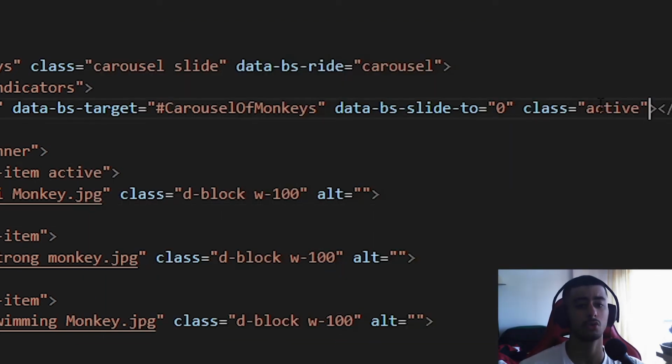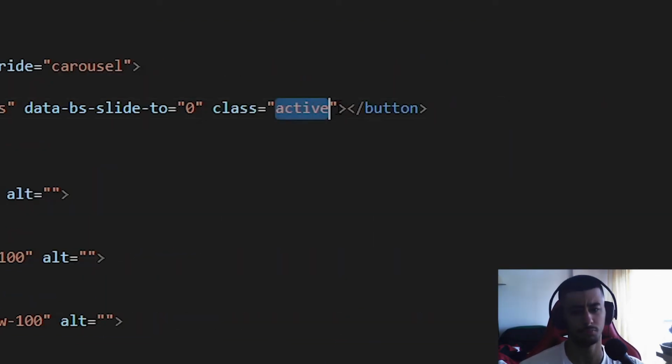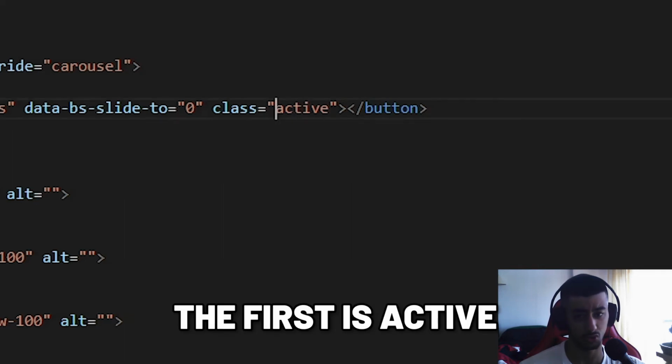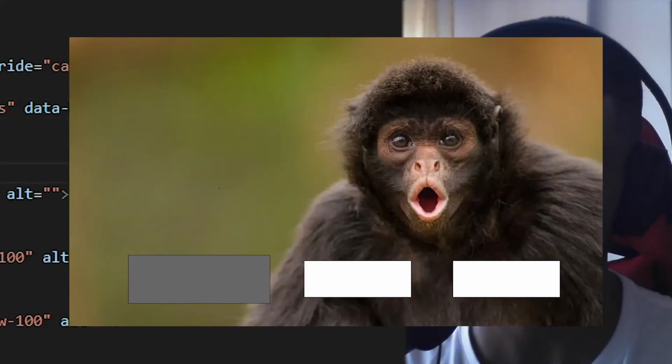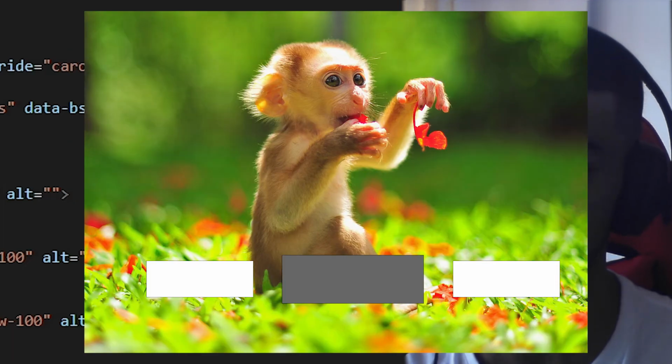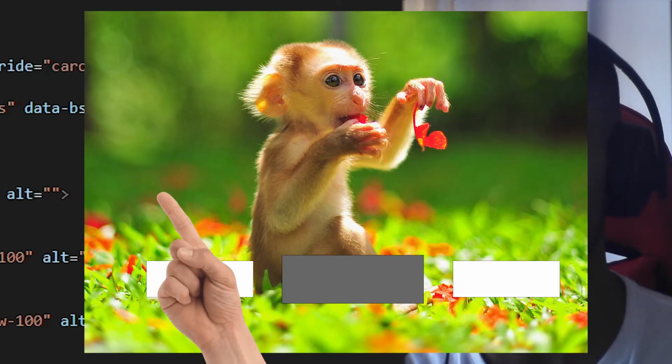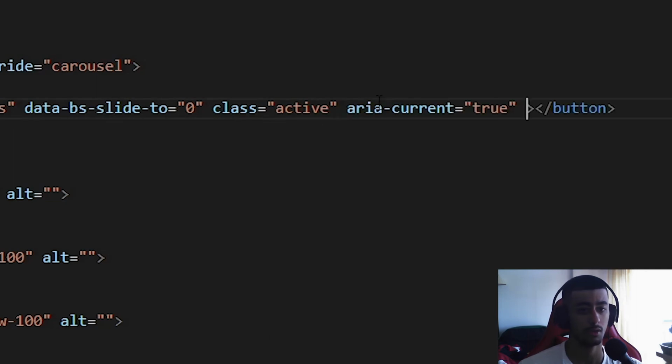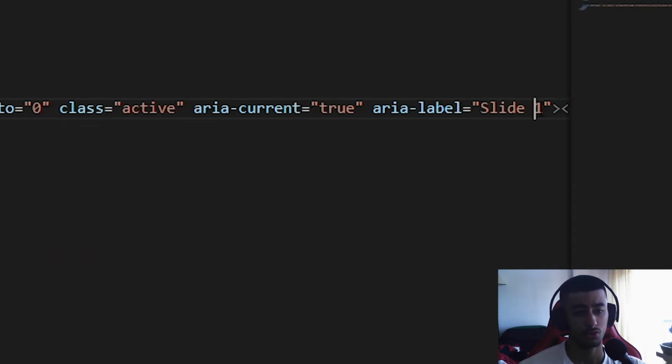And we are also going to put the class active, so the program actually knows that the first one is going to be the active one. So if the active in the image changes to the second, the active in the first button of the indicator will change as well. Then the aria-current, which is going to select which one is the current one, and the aria-label, which is going to be Slide 2, which will change accordingly to this one.